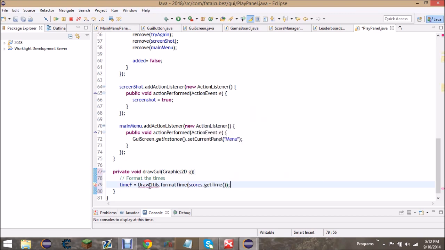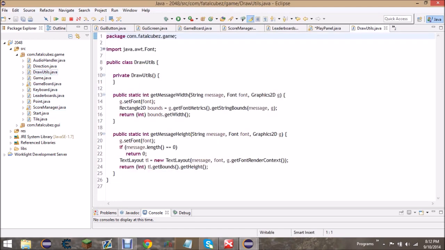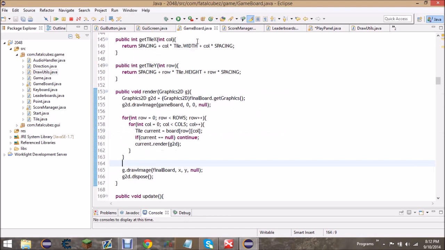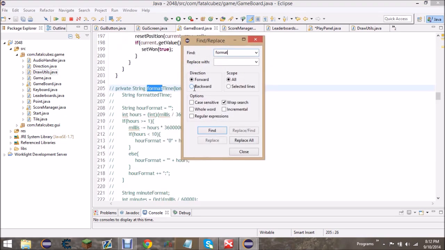Alright, as you can see, this DrawUtils does not have a formatTime method, and that is where we're going to stick it. So open up your DrawUtils, and one moment guys, just going to check this out, just make sure it's the same method.